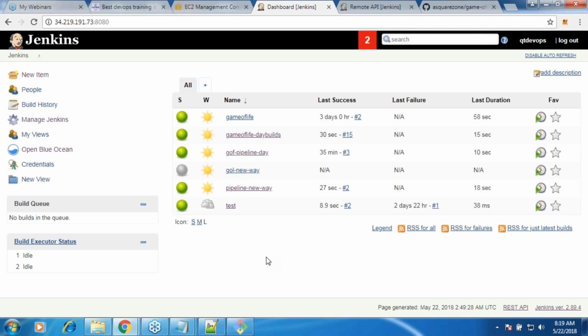But the problem is here it was simple. Two jobs you have called, but when a job calls the other job, it needs to pass some information. It needs to pass probably where your artifactory link is. It needs to pass some of the other information. So how can we do that in Jenkins?